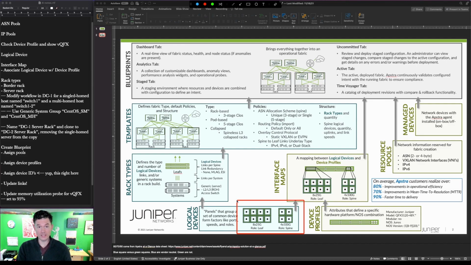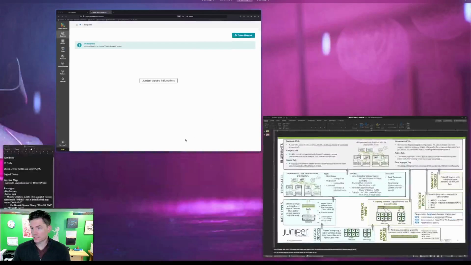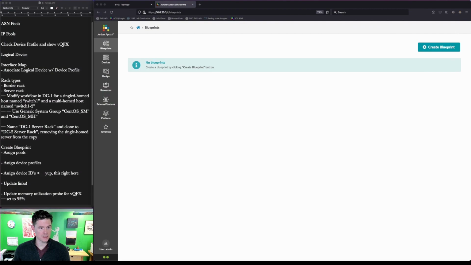And this is an abstraction layer because this interface logical device could be applied to any device profile from any vendor. We're going to merge these together though, and this is what's going to tell Apstra what kind of switches and how we're going to be using them in our fabric. And then we'll build our blueprint. So let's get started. Start with ASN pools.